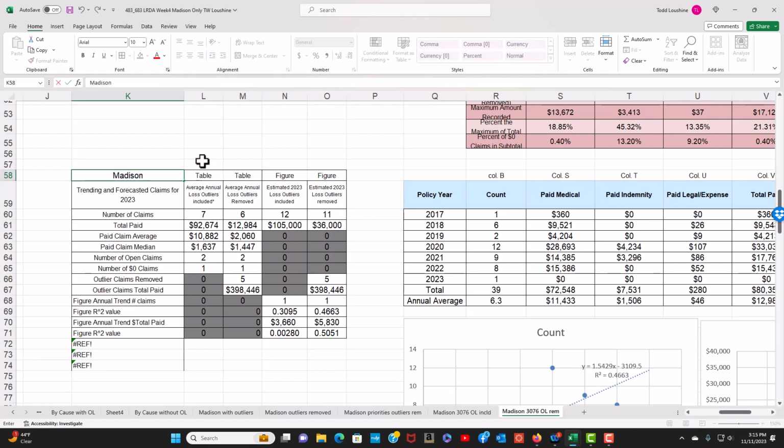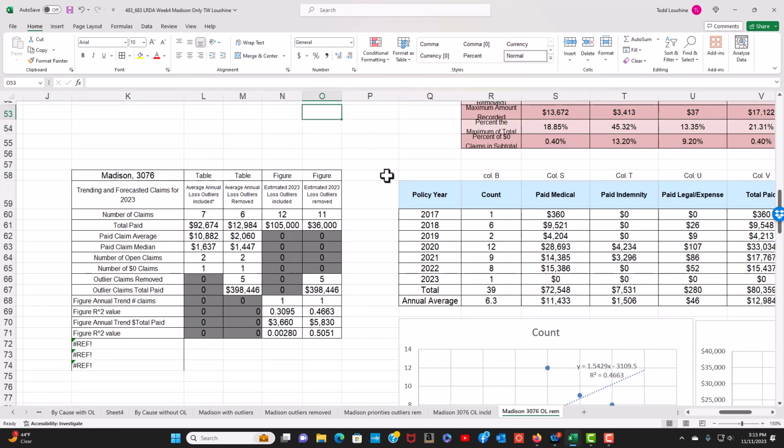This is Madison 3076. Outliers removed. Actually, it's just 3076. Madison 3076, because we've got both outliers in and removed in this table. Very cool. Let's get rid of this stuff because it's confusing. And I lost those too, but I'll add them later. Okay. How about that, right?